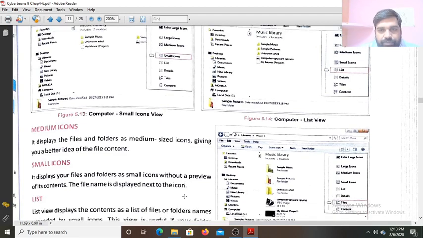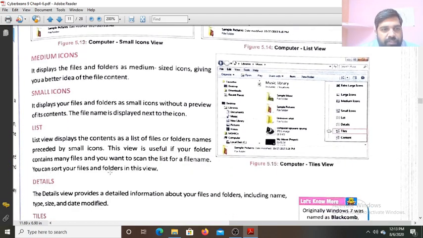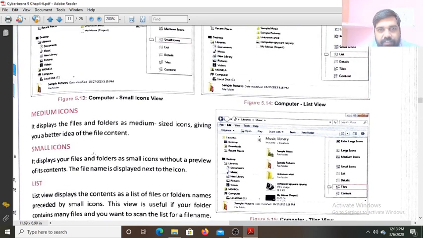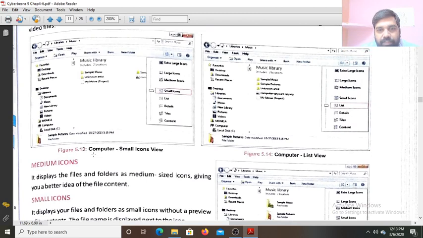Now list view. The list view displays the content as a list of file or folder names preceded by small icons. So the name will be after the icon. As you can see, first the icon is there, then the name.